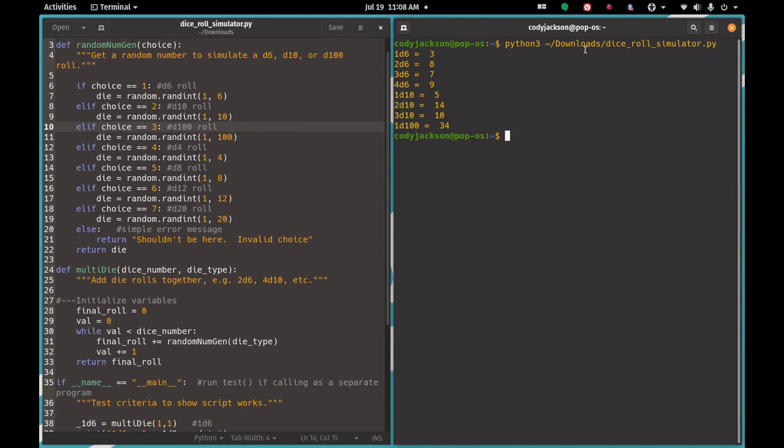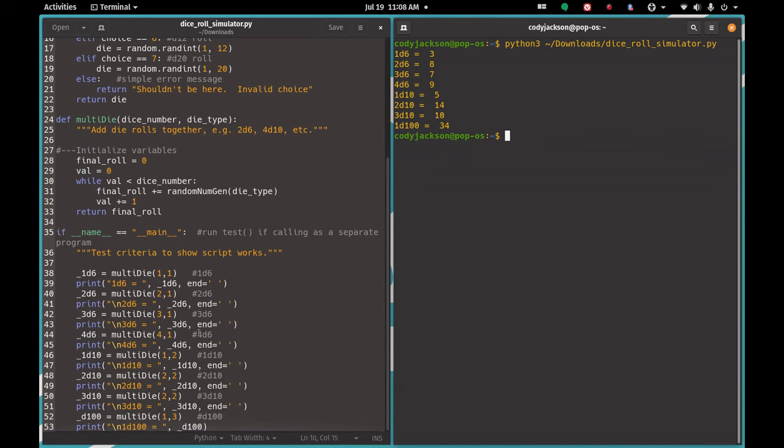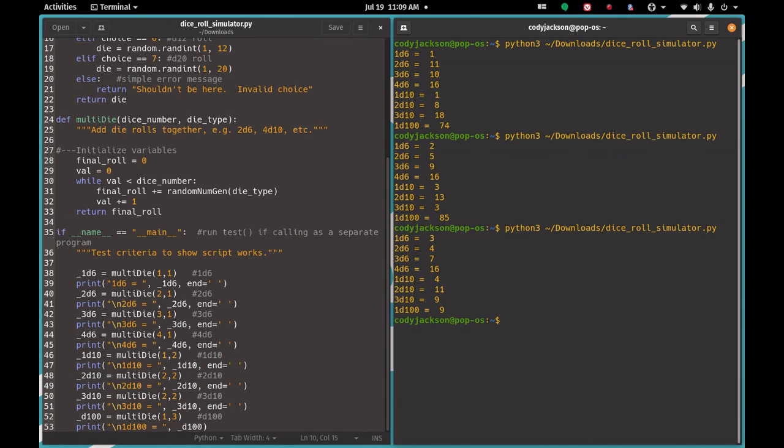If we go ahead and call this program as is, then it runs the test code and just gives us a variety of dice rolls just to show that the program is working. And you can see every time we run it, the numbers change. So again, this is good confirmation to show that the program is generating random numbers and it's not just something that is stuck in memory.